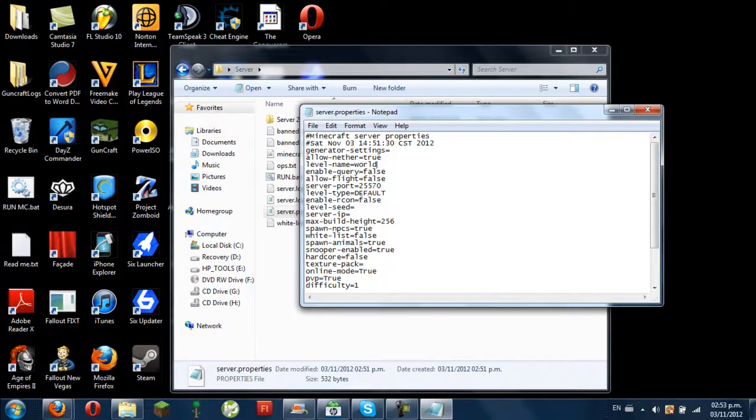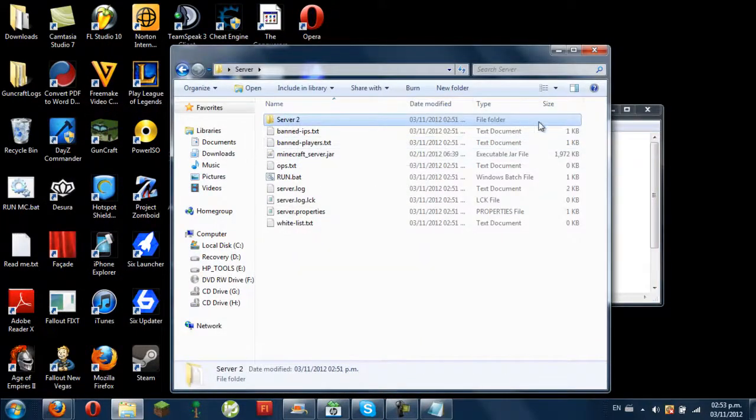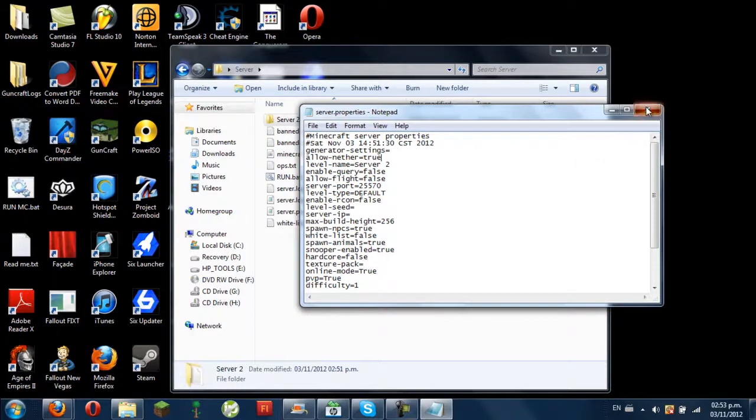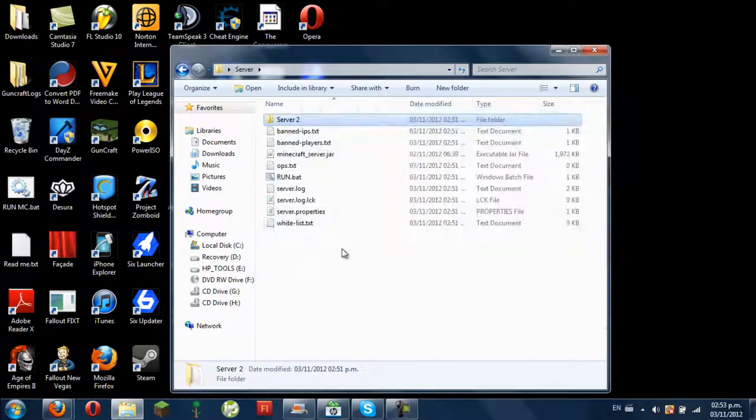Now, the level name, you gotta change it to the name of the folder that we made, server 2. That's the name of the world of our server. As you can see here, server 2. Now, let's just save it. Okay, now you have your specific folders.